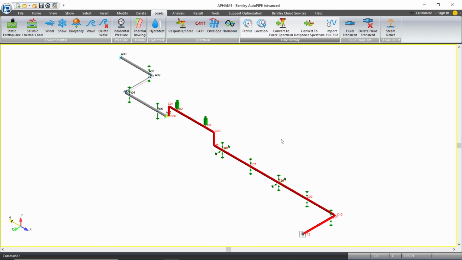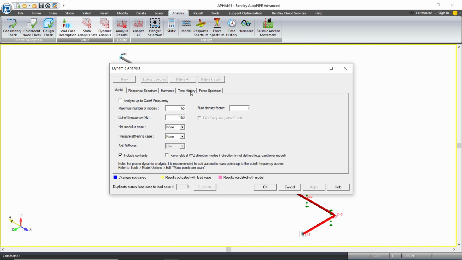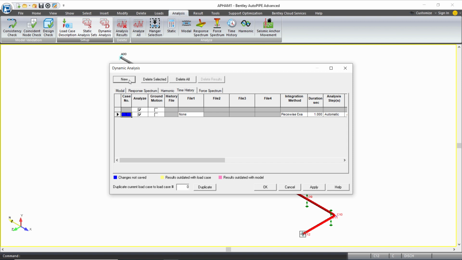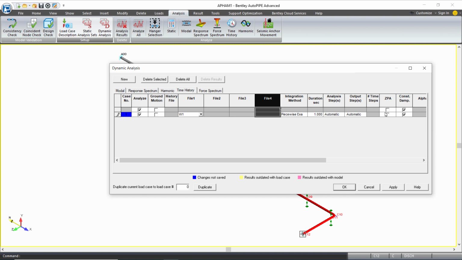Now that we have our profile and location files created, we can set up our time history analysis. From the Analysis Ribbon tab, we can select Dynamic Analysis and come to the Time History tab. I'll create a new analysis set, and I want to load in my time history location file. If I have multiple time history location files that define a single transient event, I can include them in one analysis set. There's also some additional data that needs to be set up and options that need to be selected. And again, these are gone over in detail in the training course.